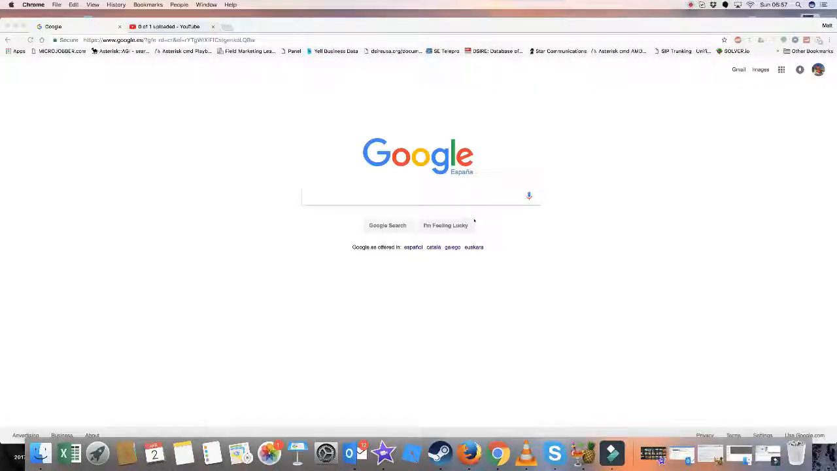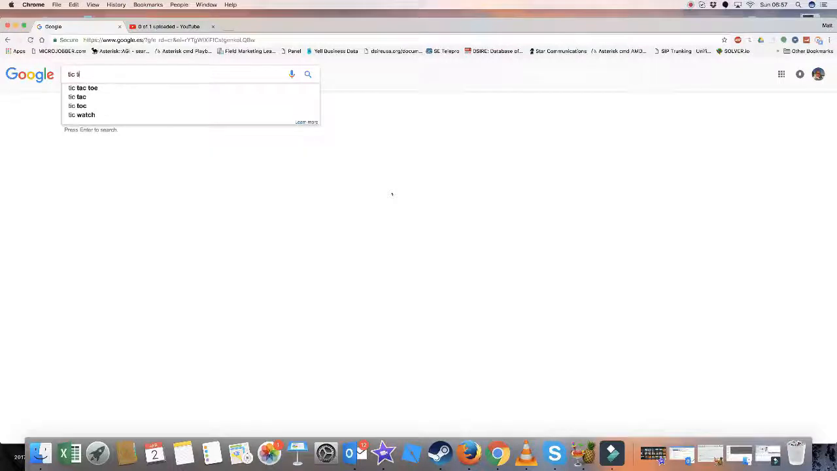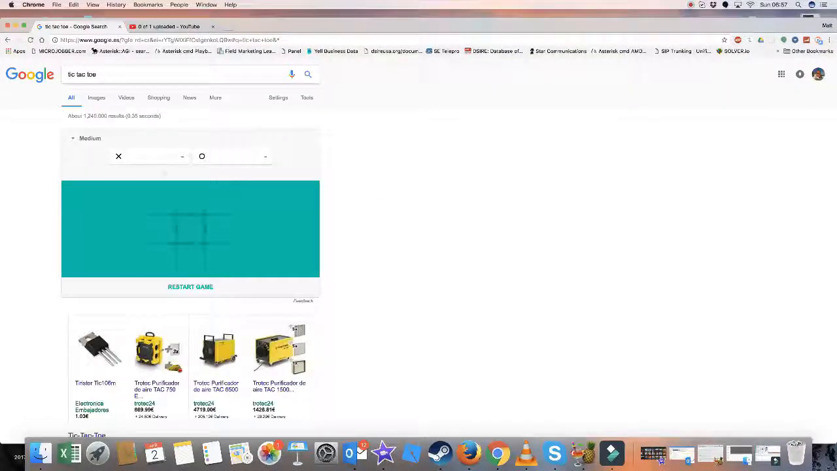Over 20 secrets in Google. The first one we'll go for is tic-tac-toe, which is obviously the very famous little game where it's noughts and crosses. You can change the level. Let's play it in impossible level. Let's see who's going to win this one. It's a draw.